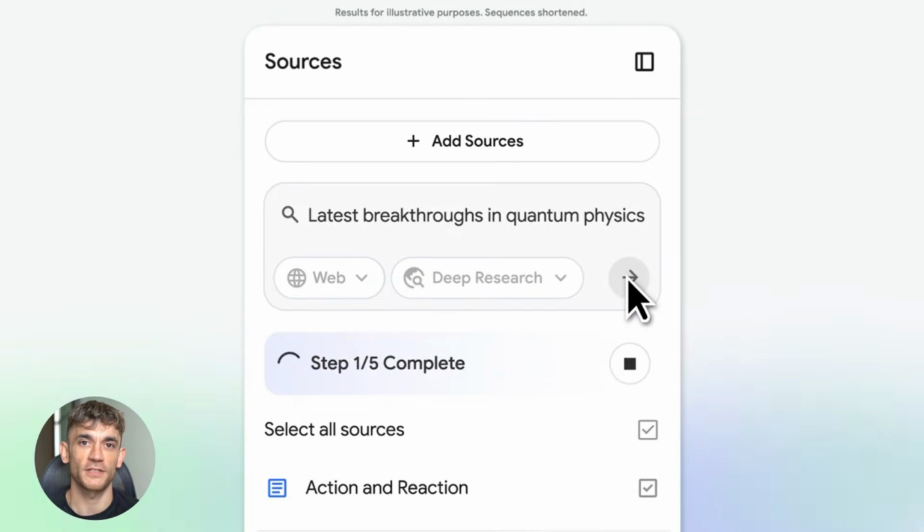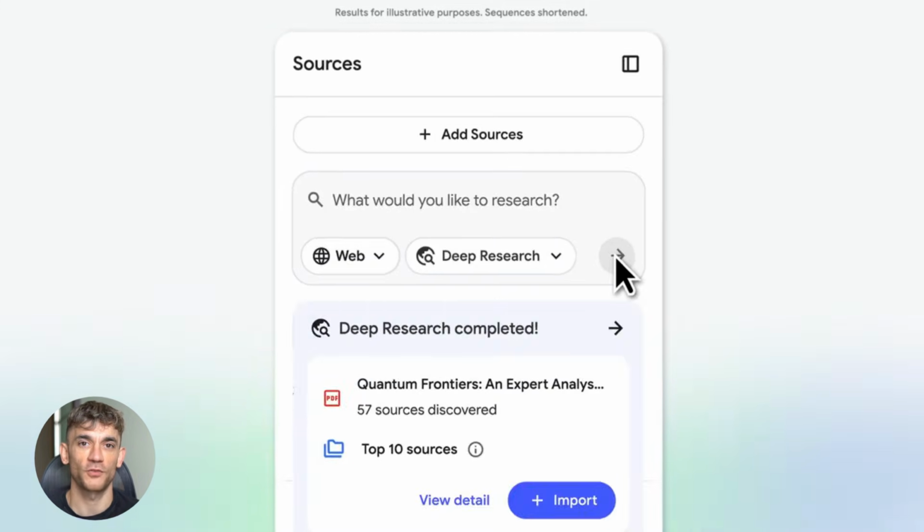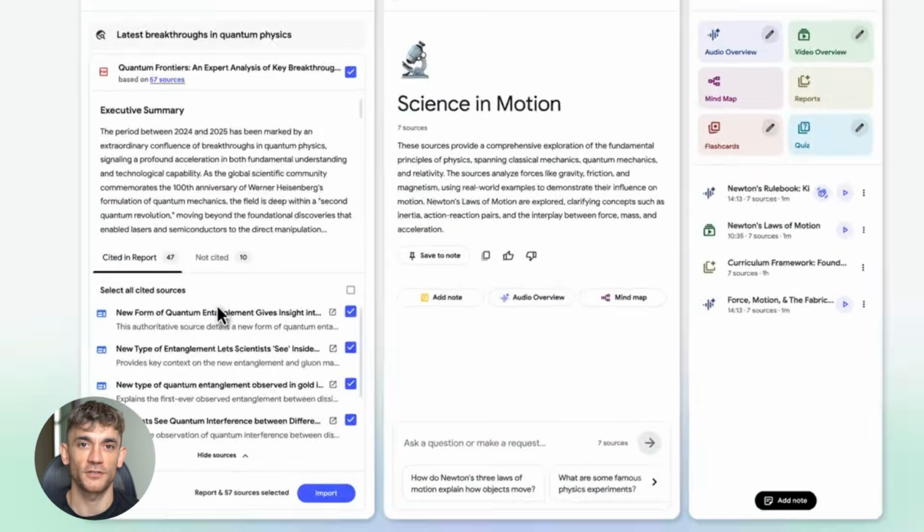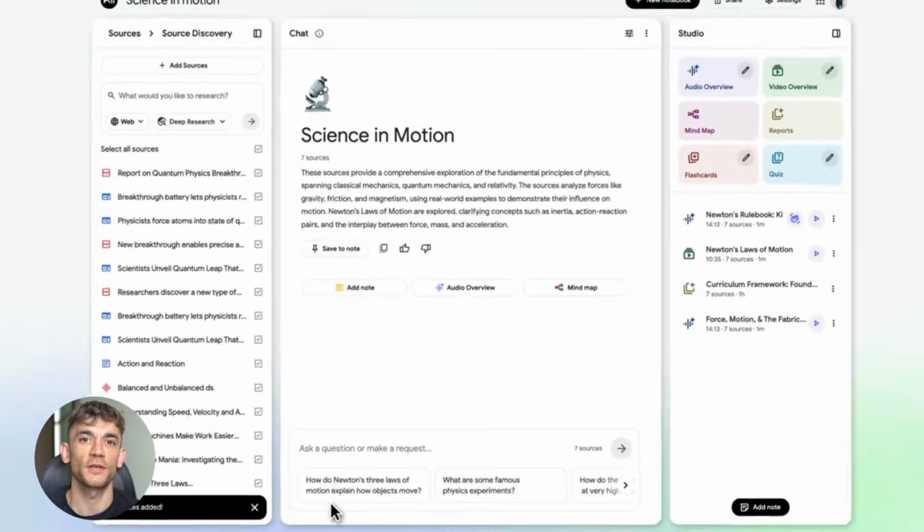Now, here's where it gets crazy. Once your research is done, you can import that entire notebook into Gemini. And when you do that, Gemini can reference all your notes and sources while it writes. So you're not just getting generic AI content, you're getting content that's backed by real research and optimized for SEO. This is what I've been waiting for.